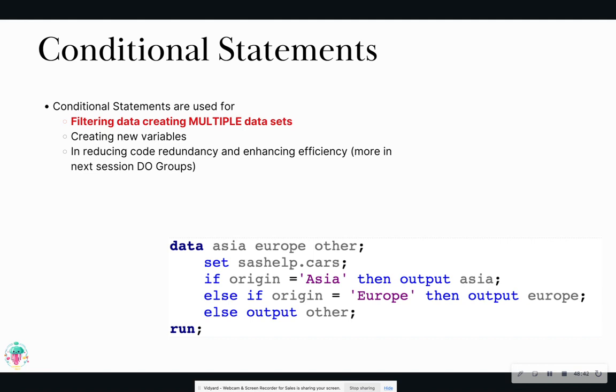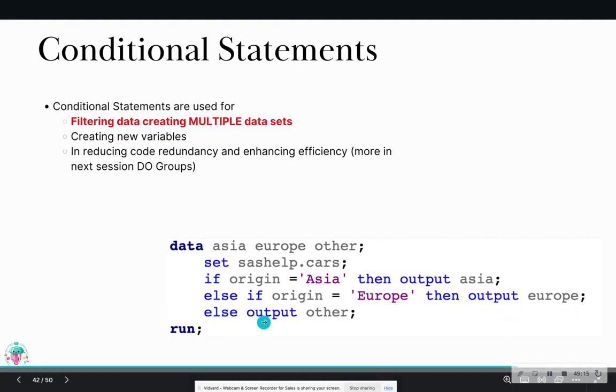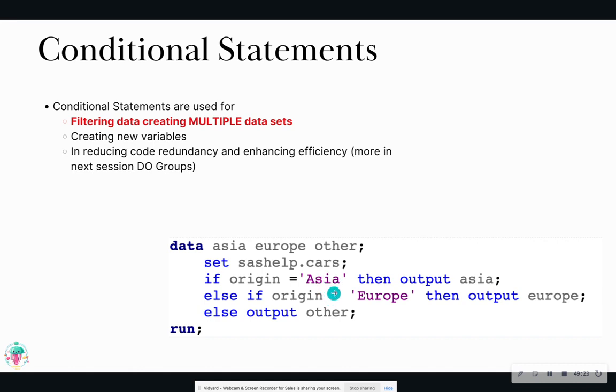Now I'm going to add a little bit onto that filtering data bullet point and talk about filtering data to create multiple data sets. In this case, I have in my data statement Asia, Europe, and other. These are the 3 data sets that I want to create, where Asia will only store the Asian cars, Europe will only store the European cars, and everything else gets into this other bucket. So if the origin is Asia, then output Asia. This is my if-then. Else if the origin is Europe, then output Europe. And then in every other case, just throw it into the other data set. So this helps me create multiple data sets based off of filtering a certain feature. Notice since I have more than two conditions, I'm using if, else if, else. If I had two conditions, I just need if and else.